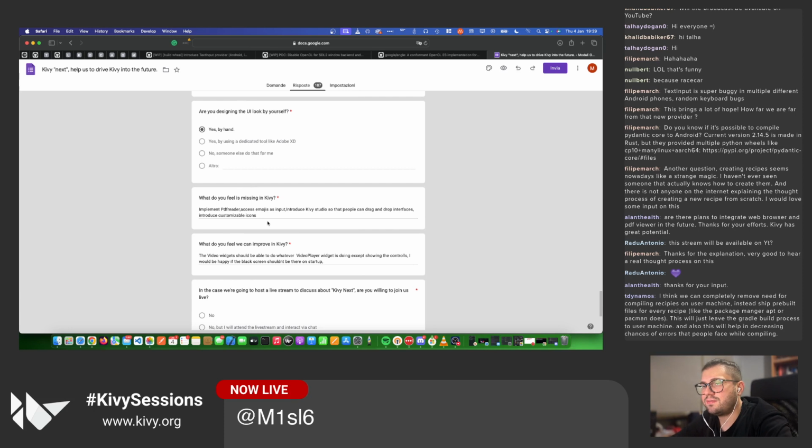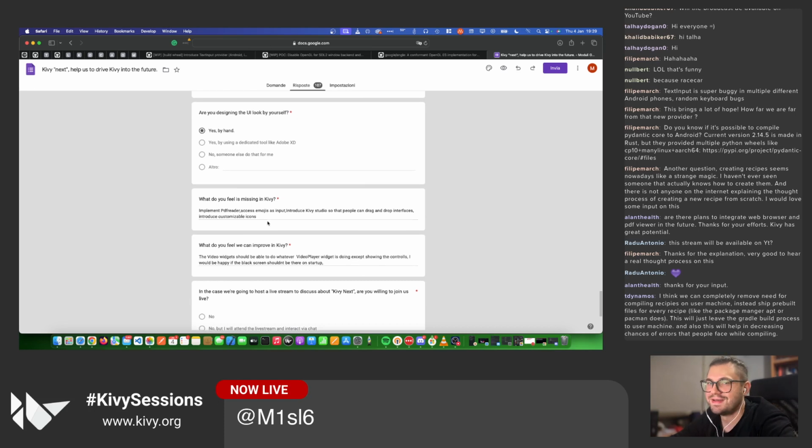Implement PDF reader, access emoji as input, introduce the Kivy Studio so that people can drag and drop interfaces. Introduce customizable icons. The video widgets should be able to do whatever the video player widget is doing, such as showing the controls. I will be happy if the black screen is not there on startup. Okay, got it.